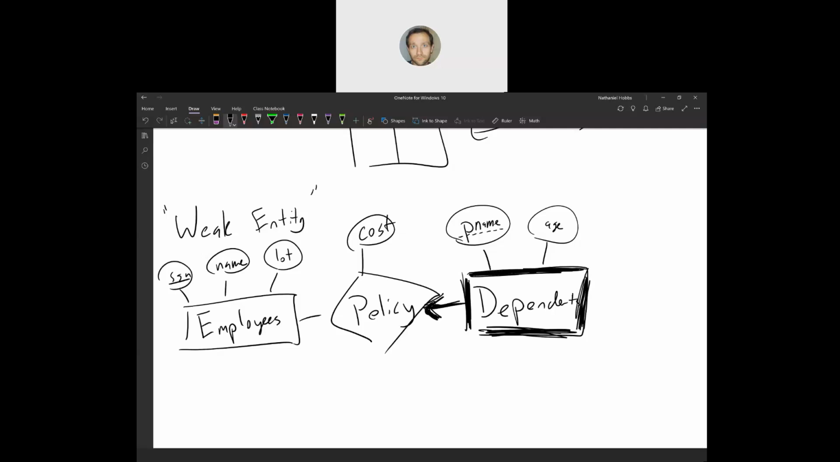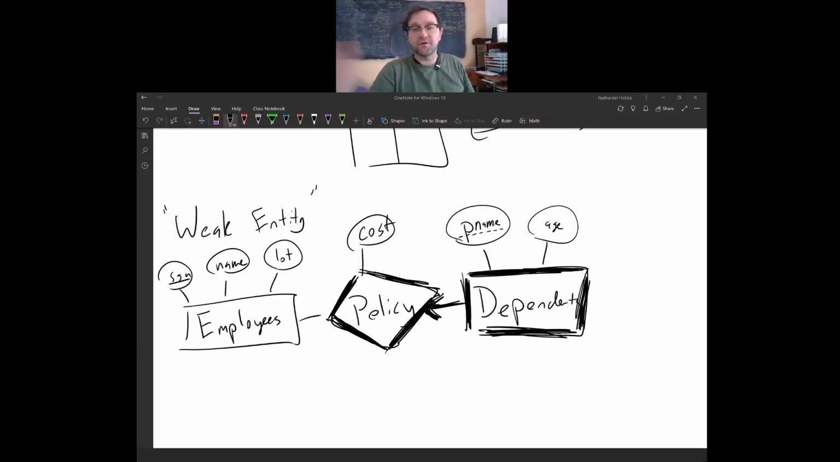This relationship, these are bold. Okay. Let me do this real quick. Okay. So just to be sure that everybody's on the same page with what these words mean.